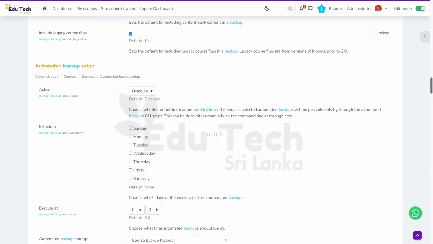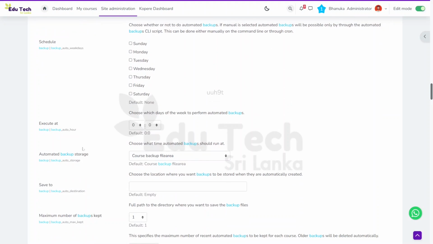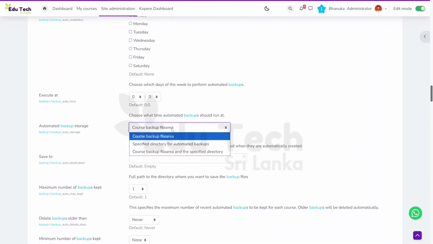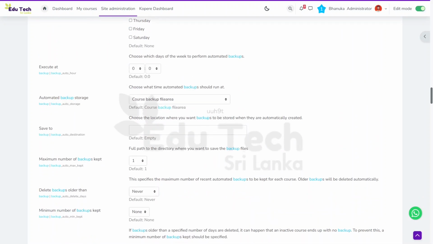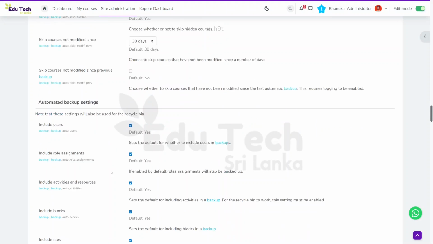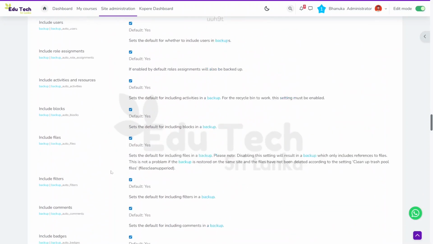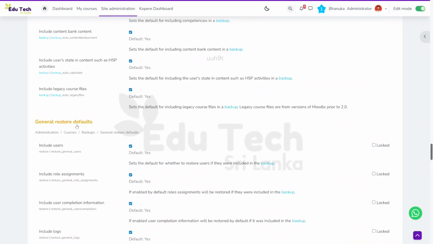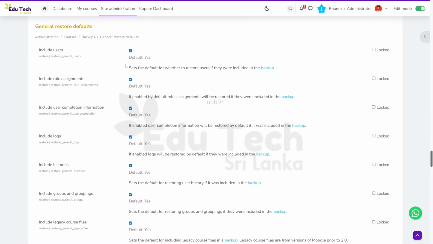You can enable automated backups, and you can schedule them with the help of a cron job, which is running within the server. It's more like a scheduled, automated task within the server. You can use cron jobs to activate automated backups, and you can decide the storage area for the backup, and you can use external storage areas as well for that. Yes, it is so simple and straightforward. You can see automated backup settings as well, and in addition to that, restore defaults are also there.